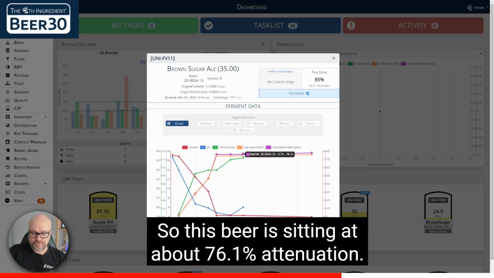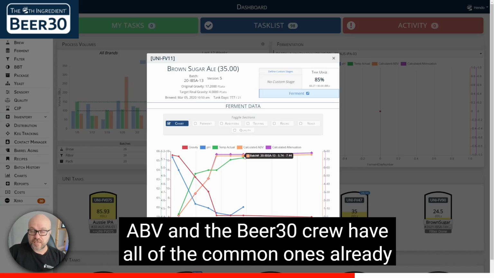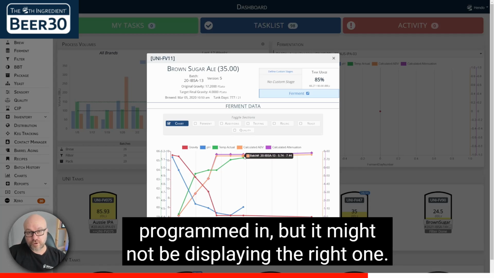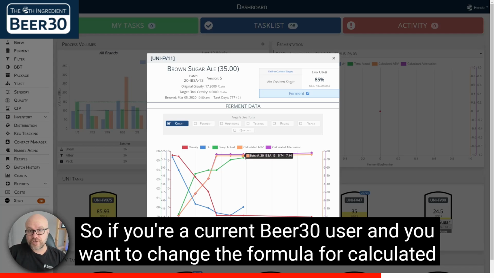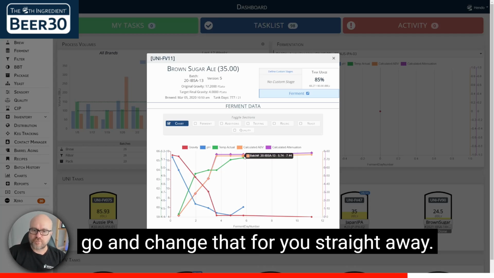76.1% attenuation. Now, as you know, there's a couple of different formulas for calculating ABV, and the Beer 30 crew have all of the common ones already programmed in, but it might not be displaying the right one. So if you're a current Beer 30 user and you want to change the formula for calculated ABV, simply reach out to the customer experience team on WhatsApp and they'll go and change that for you straight away.